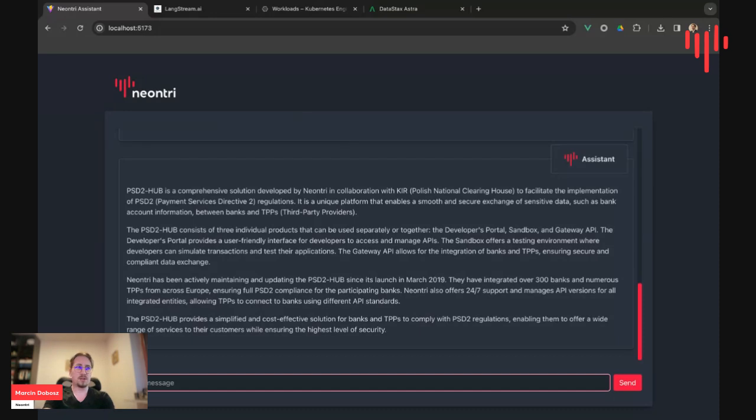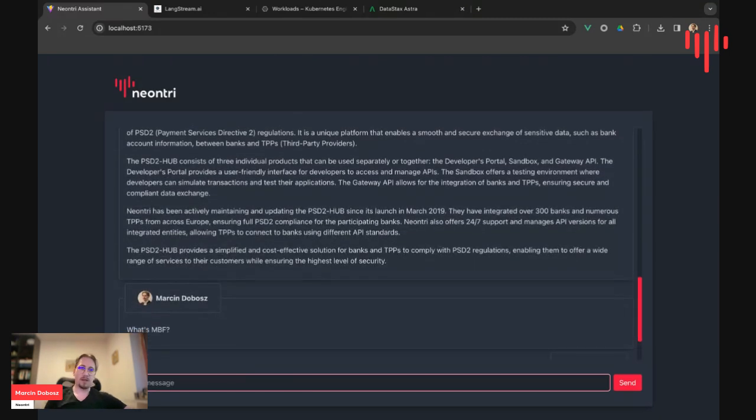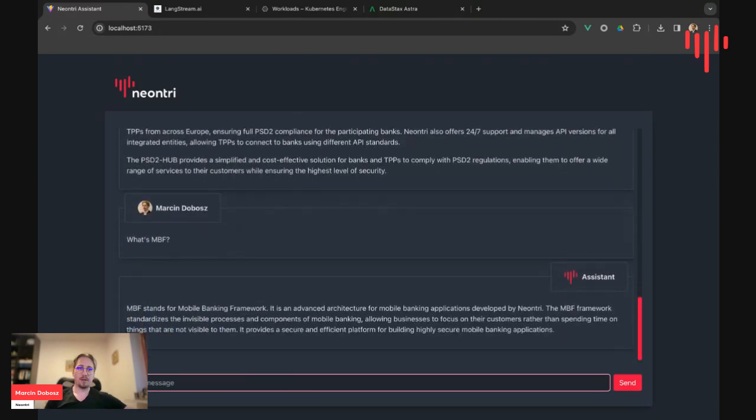And also he's aware of some internal things, like for example, some frameworks that we use, even custom development frameworks that we use for our clients. We can ask him, what's MBF, a very short word. And well, he knows that MBF actually stands for Mobile Banking Framework, which is a framework that we use internally in our company.